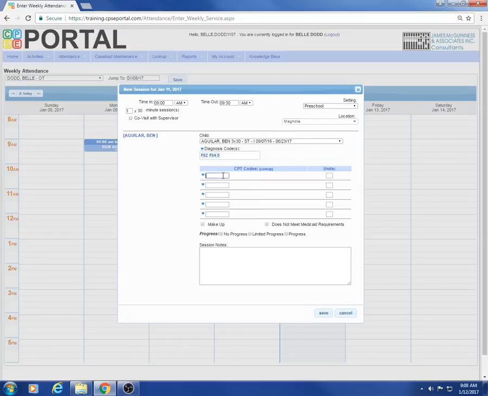Now you'll move on to CPT code. Also for ICD code, just so you know, if there is no ICD code, you can type in "no ICD" in capital letters, and that will serve as the ICD code.